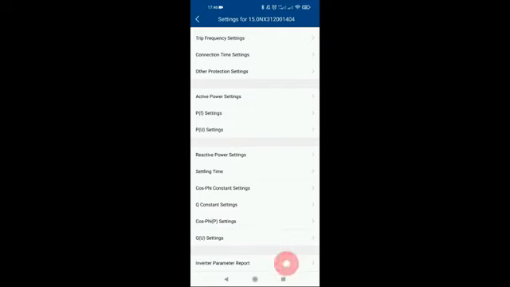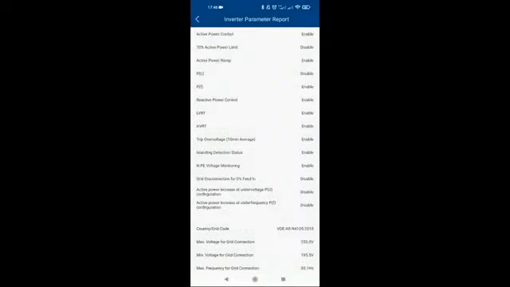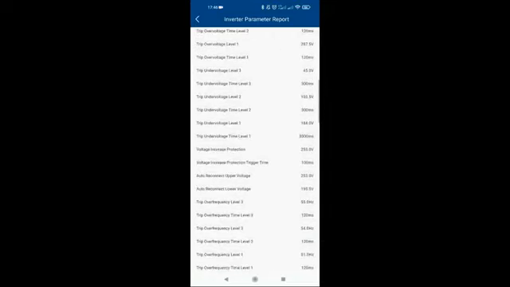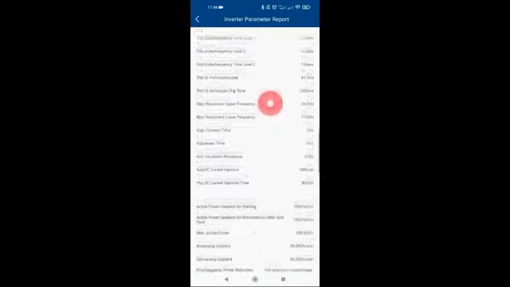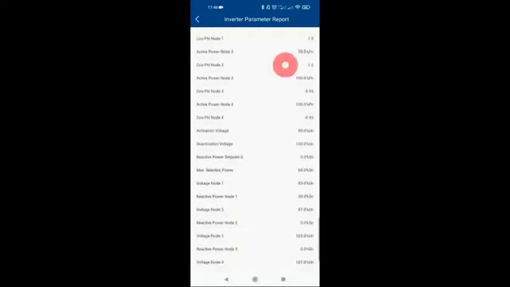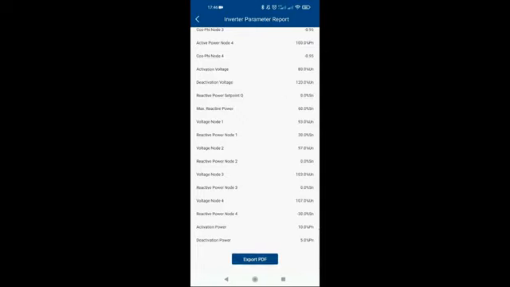What we have again here is a parameter import. It takes a bit of time to load, but after that we can see all settings you can set in the parameter list. And if you scroll completely down, there's a button to export this list to a PDF. So maybe you have a report for your customer if this is needed.